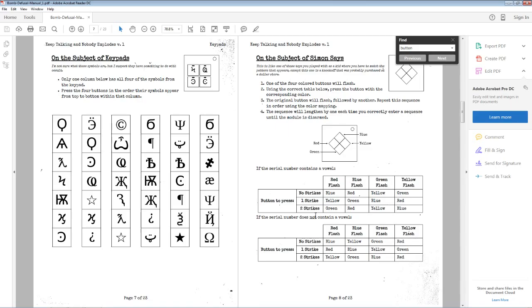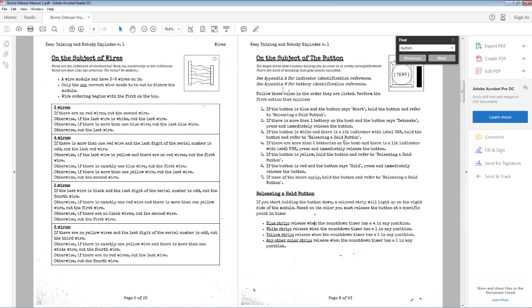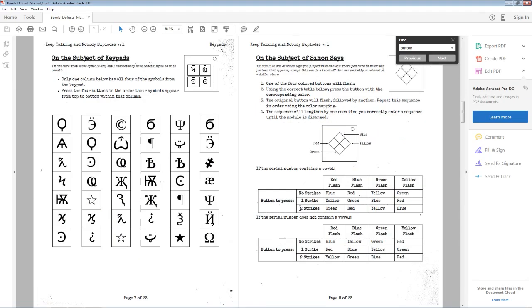You're gonna die, man. If the button is blue and says abort, hold the button, refer to the release. Nope. Pressure. No pressure. No pressure. Okay, press the button.